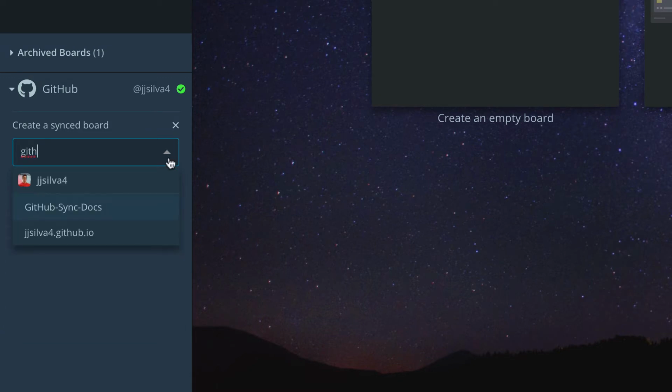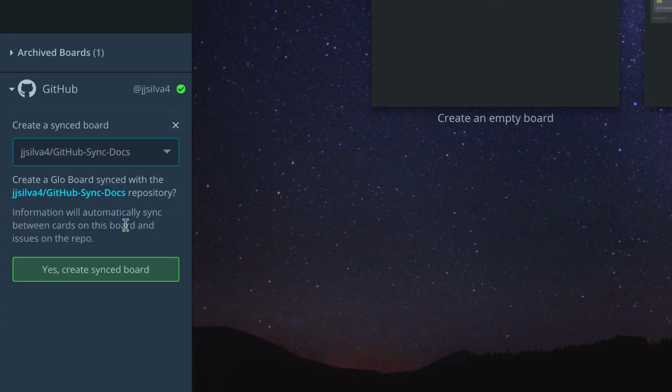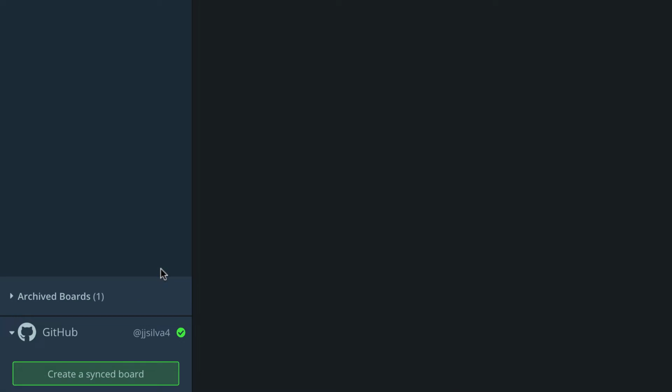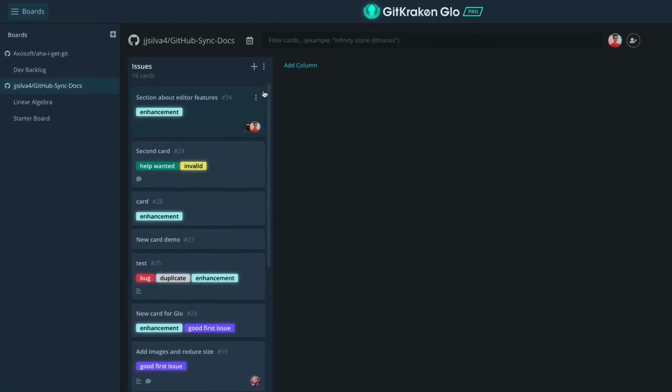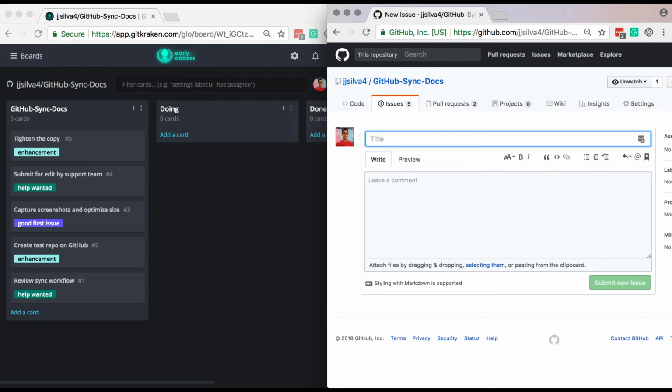When you sync a Glo board with GitHub issues, you're able to visualize the progress of GitHub issues through your workflow. You can create different workflows and labels for each board and add additional users and security permissions. And because Glo boards sync in real time with GitHub issues, changes made in either system are immediately reflected in the other.